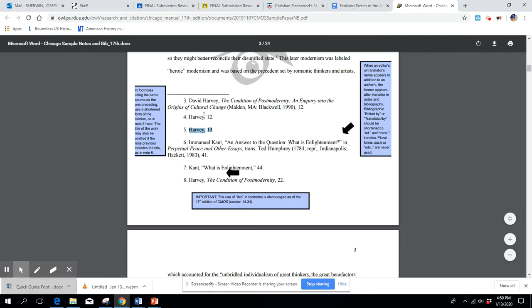Okay, so David Harvey in this person's paper, that's the only source they have from David Harvey. So they used page 12. They went in the paper and used page 12 again. Now they're using page 13. So pretty simple way to cite your paper. Okay.